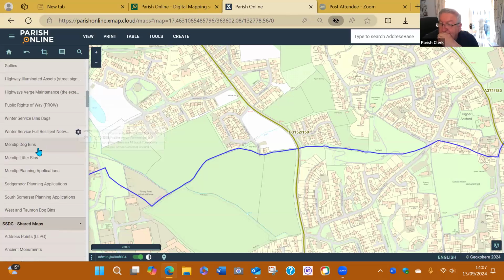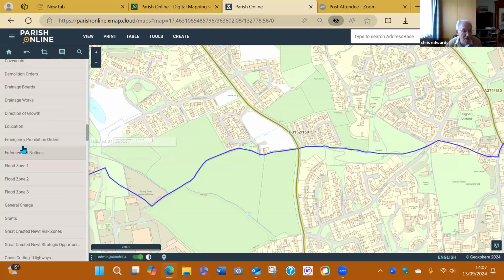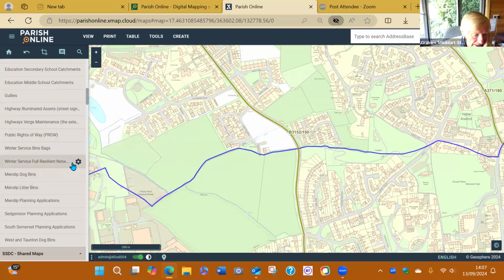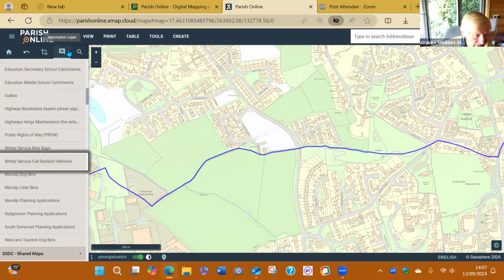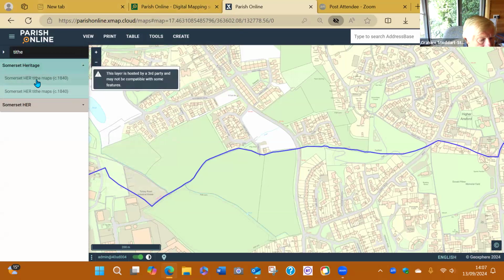So if you close all those down, Chris. I was going to come back to those later. So if you just go up to the magnifying glass and type in tithe, which I think is T-I-T-H-E. Yeah, so go into either the heritage or the HER. Not sure which it's going to be.